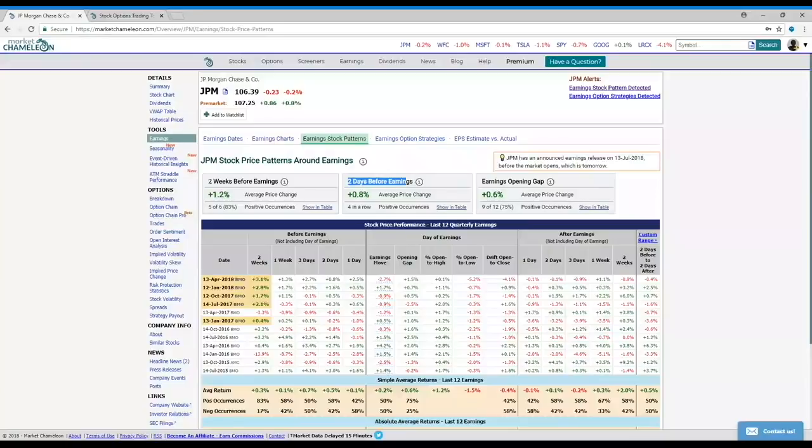Looking at this 2 weeks before, we can maybe say, wow, is there anything interesting to do? Let's look at the earnings option strategies. That's another one up here that's detected. Now I can either click on this or just go to it right in this tab here. There are 2 functionalities.